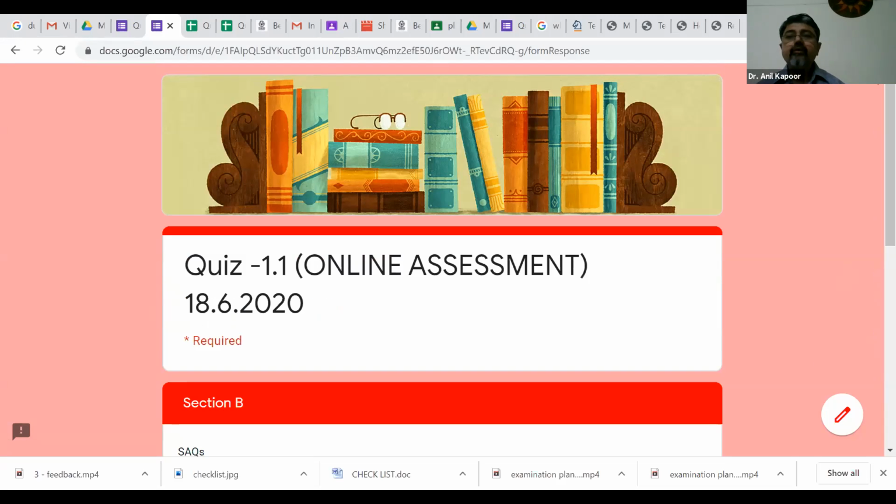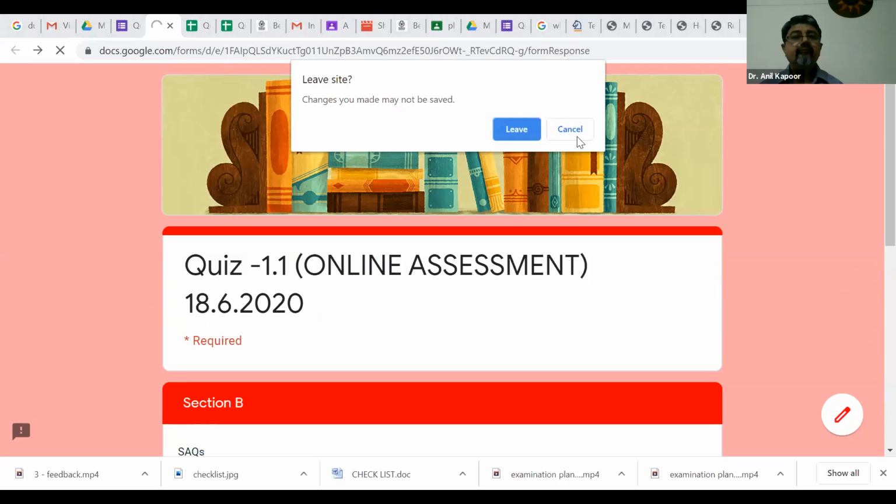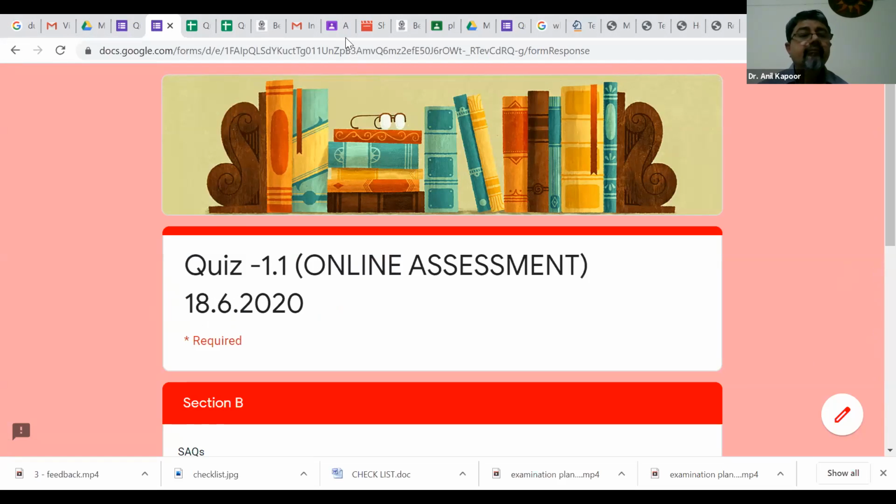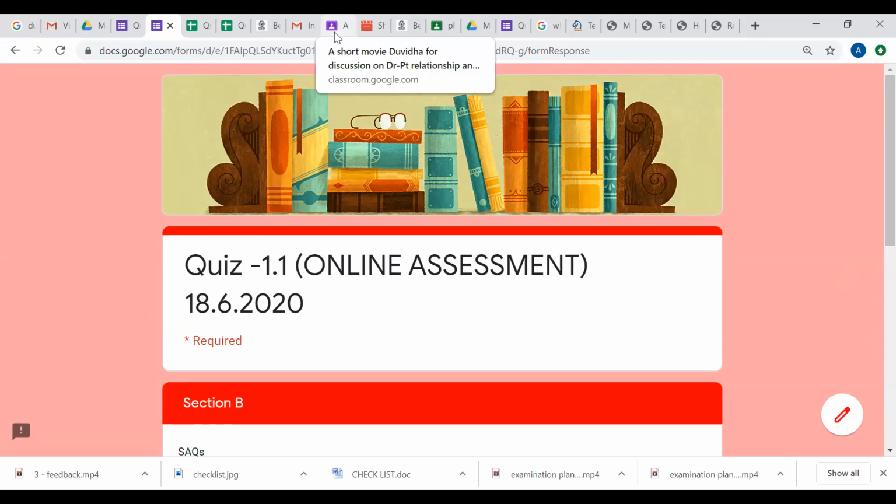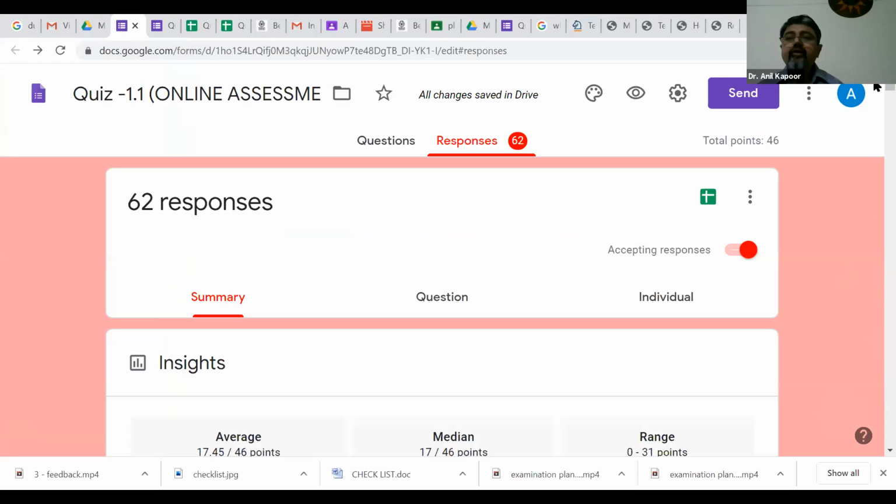Any more questions, ma'am, or queries? One question, sir. If a Google Form gets deleted, can we recover it? Pardon? If a Google Form gets deleted, can we recover it? If we don't delete, they will not be deleted.